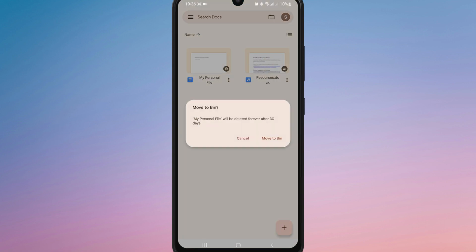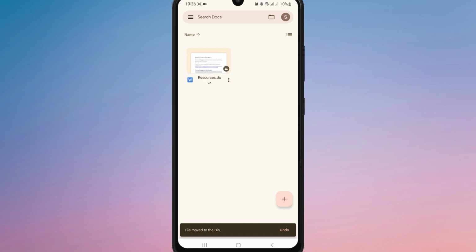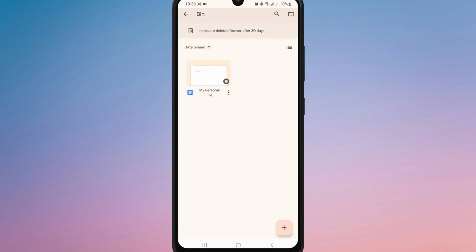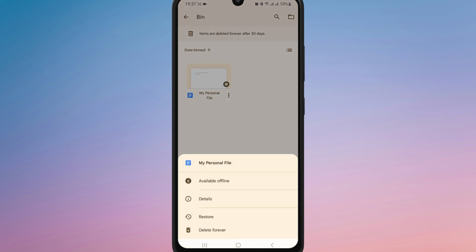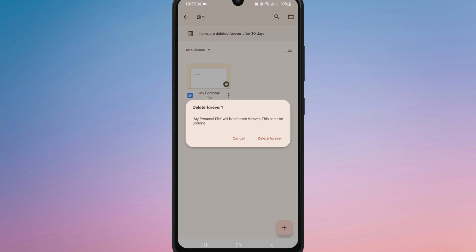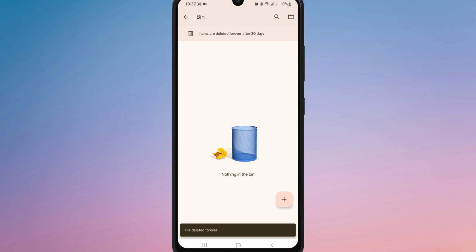If you want to permanently delete the document, go to the bin by tapping the menu icon in the top left corner, then select Bin. In the bin, tap the three dots next to the document again and choose Delete Forever. Confirm your choice to permanently erase the file. And that's it. Now you know how to delete a document in Google Docs.